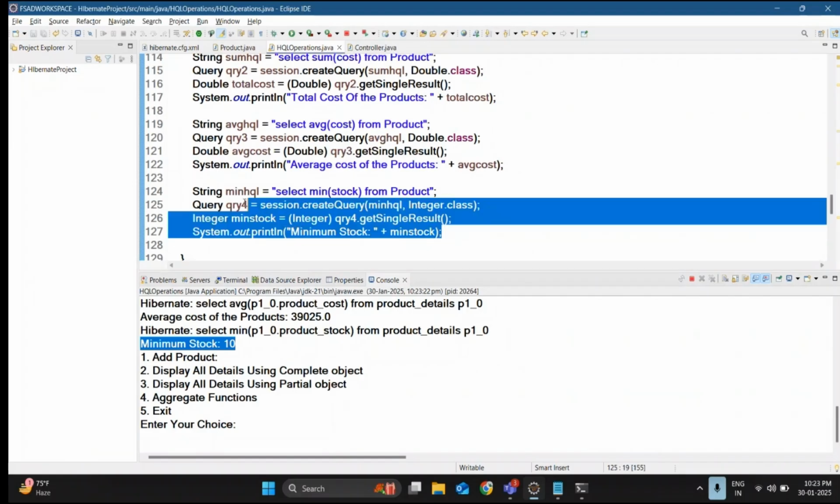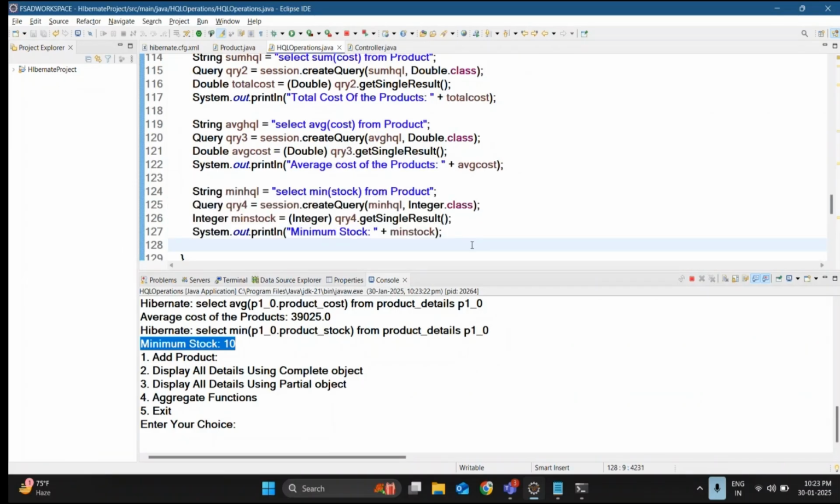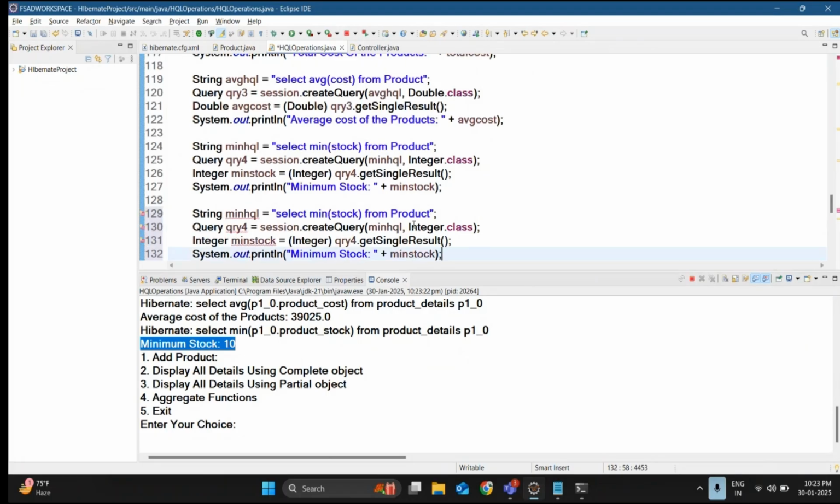Let me write the same code for the max stock. Let me replace min with max. Let me replace min HQL with max HQL. This is my query 5. In place of min HQL, let me change this to max HQL. Max integer is enough. You need to change query 4 to query 5. In place of min stock, please take max stock. Replace the printing statement with max stock and change the message also.